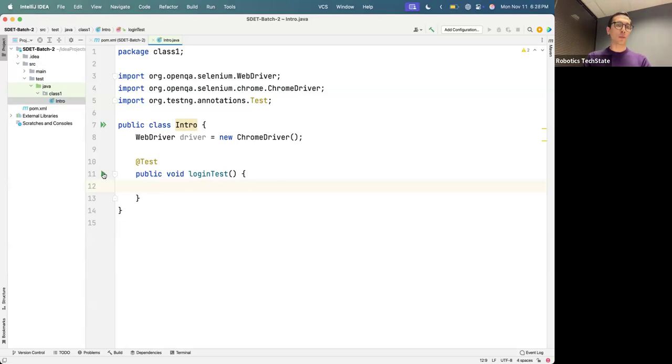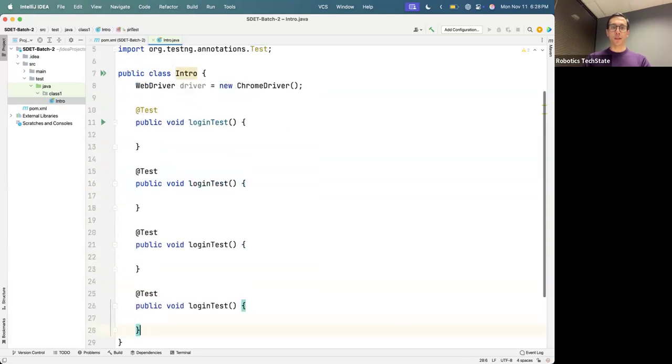So now we have this green arrow. It says run test, right? So now we can simply run from each test. We can have multiple tests like this. We have to give a different name, but each of them we can run separately.